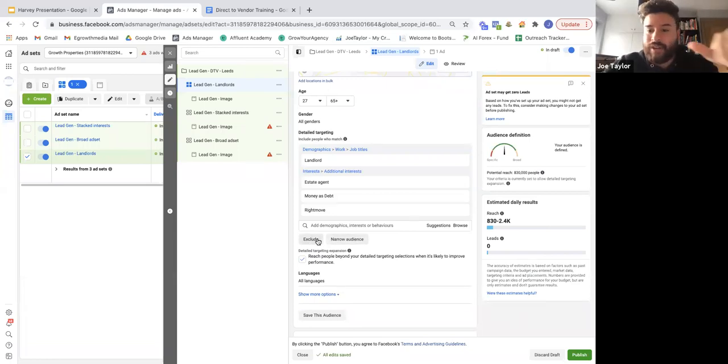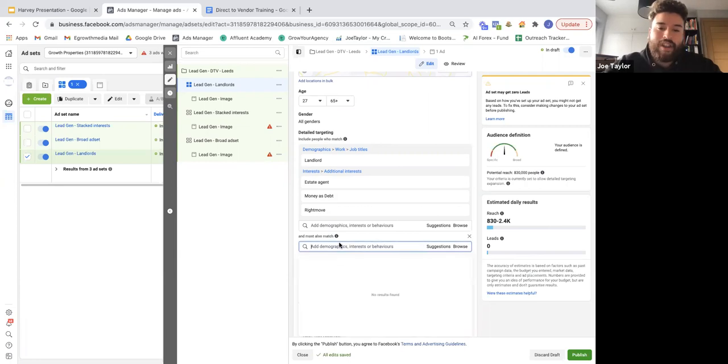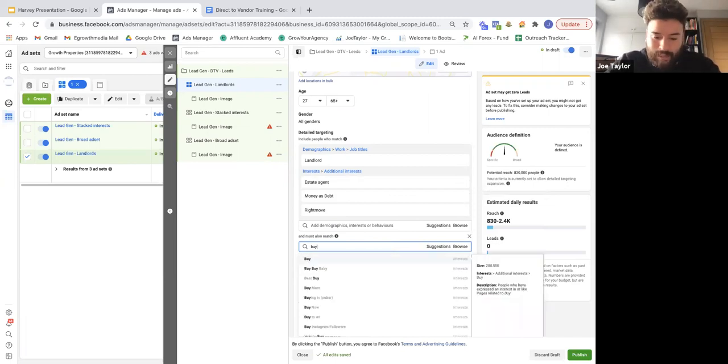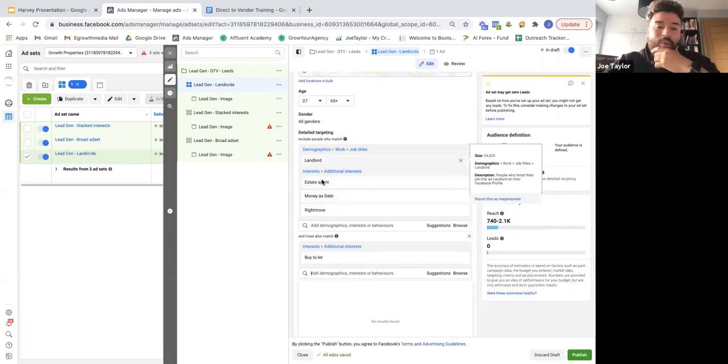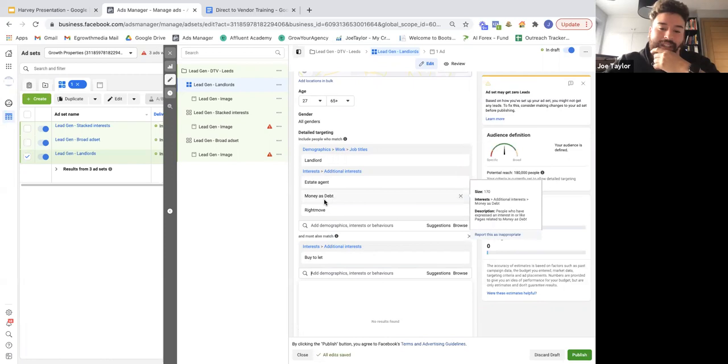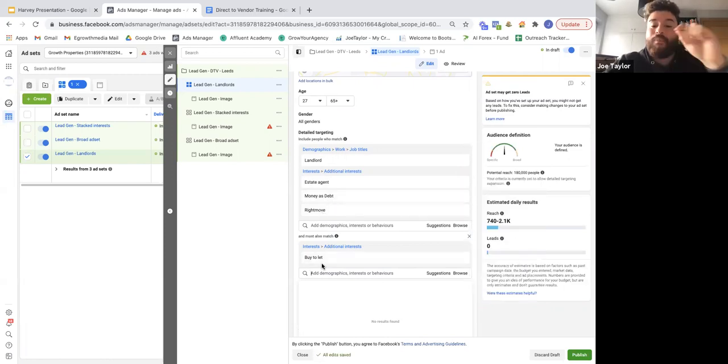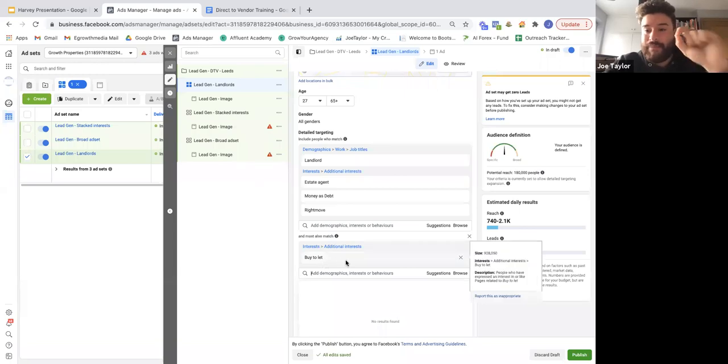I was saying about the layering. So let's say we want to narrow it further. So we want landlords who are interested in this, but let's say they must also be interested in buy to let. This will bring the audience size down. I know it will. So that's 180,000. So it's still a good size. So now what we can see is we're going to be targeting landlords who are interested in estate agent, interested in money as debt, interested in Rightmove, but they must also be interested in buy to let.